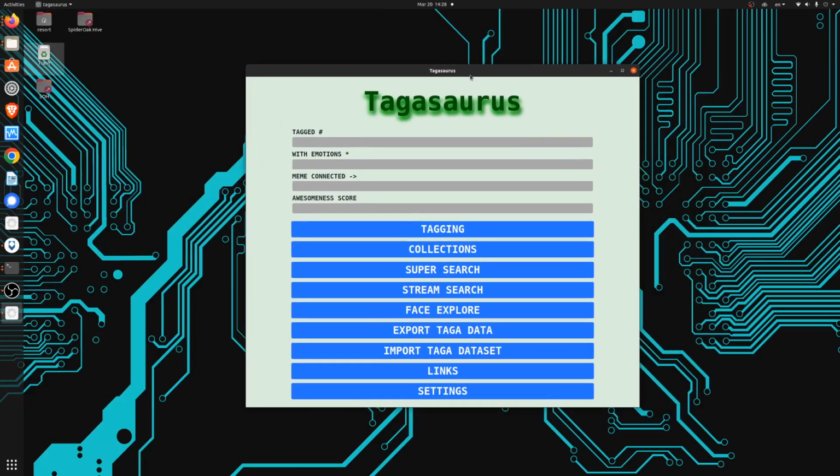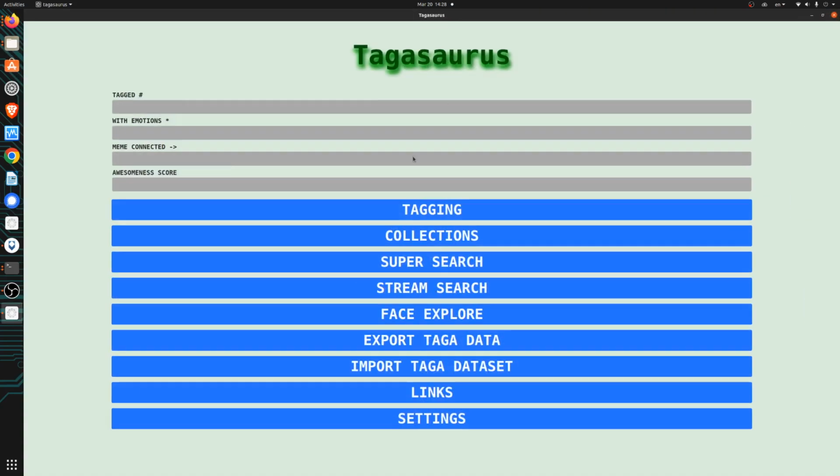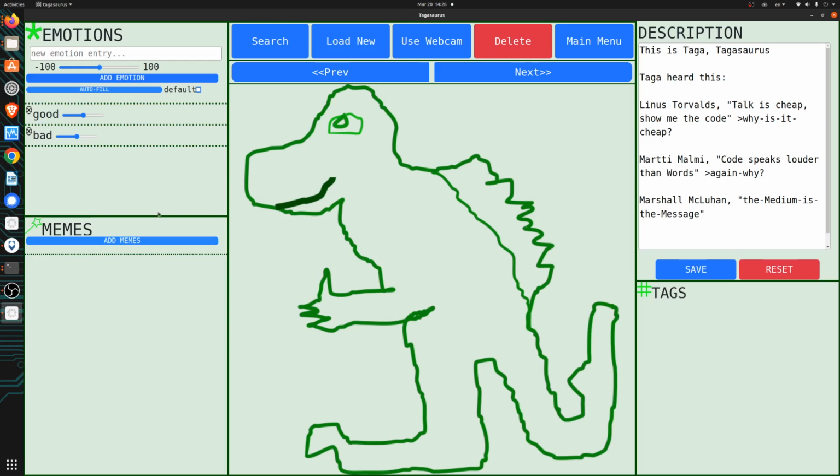So if you can see over here, things have changed a little bit in the layout, and we've got the tagging, of course, the collections, super search, stream search, face explorer, exporting, importing links, and settings. So let's get into the key, which is, of course, tagging and what we really want to do.